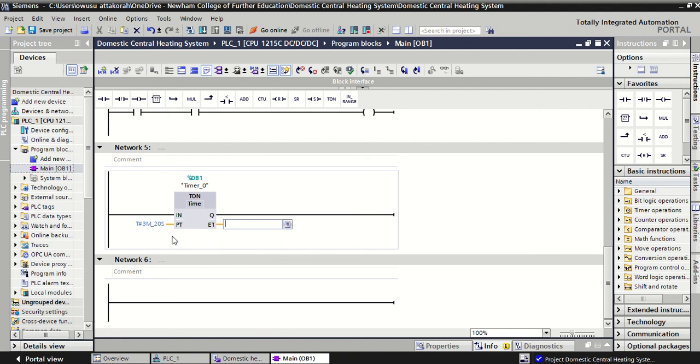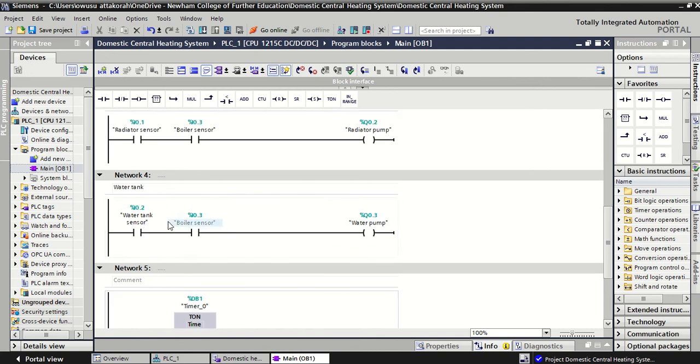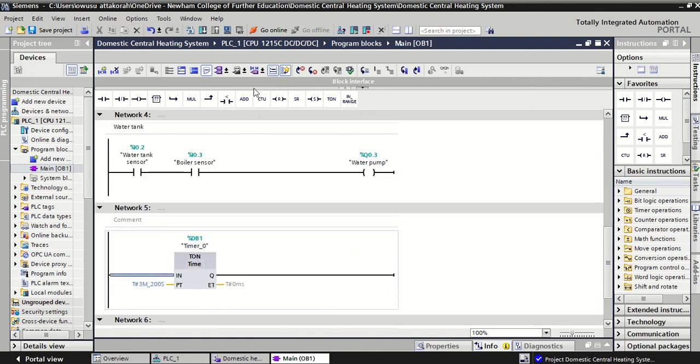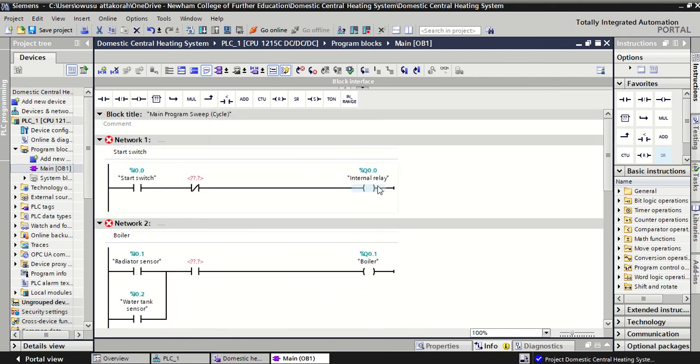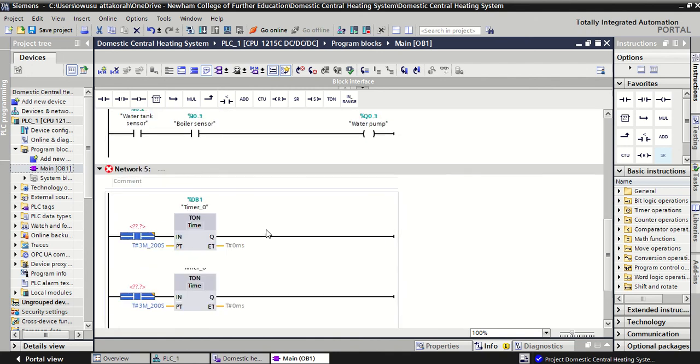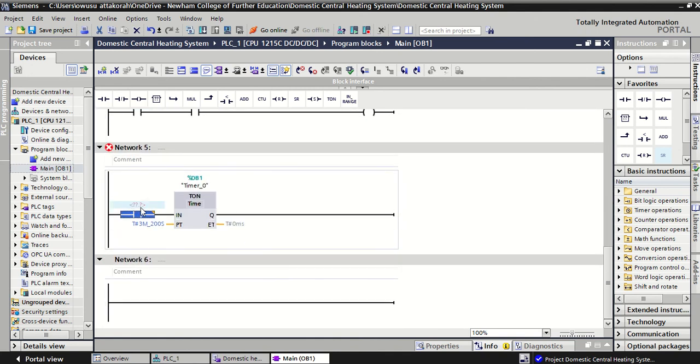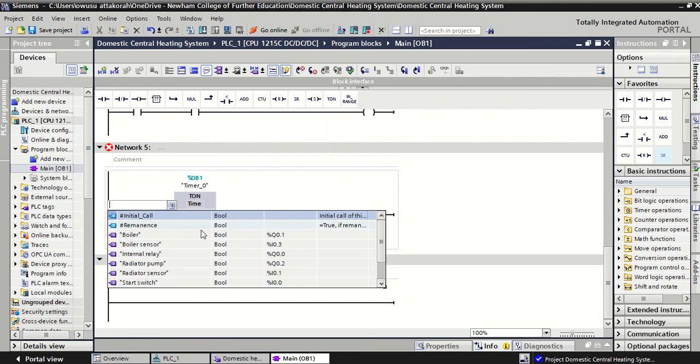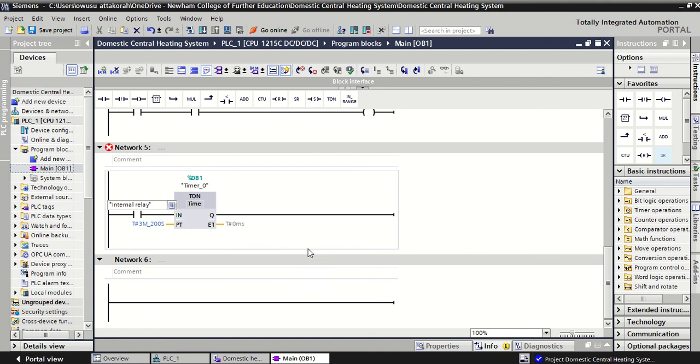That gives me 20 seconds. Did I get 20 seconds? No, I need, sorry guys. So I'll add one more, 200 seconds. Good. Now I need a switch here to control the timer. So that switch, I'm going to use this internal relay here. Once the internal relay starts working, this timer should start working. So I'm going to use that internal relay, and I'll put that one there.